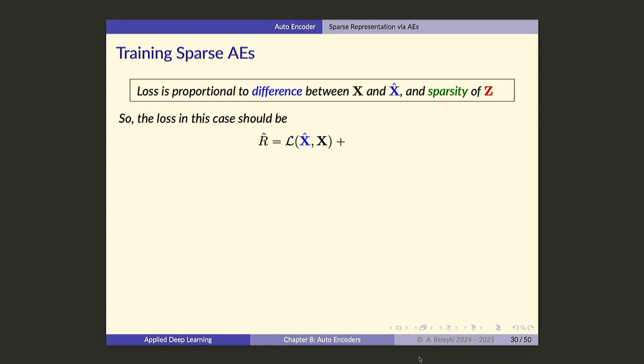Square is not very proportional to sparsity. Do you remember Lasso? Lasso regularization, right? We were regularizing our model with what? What was that function adding to the loss? Absolute value, or I mean general L1 norm, right? Exactly.